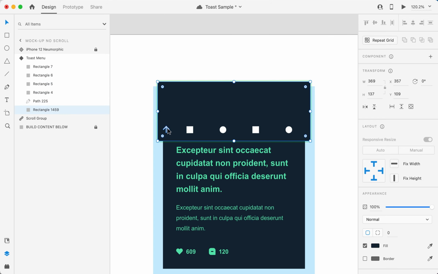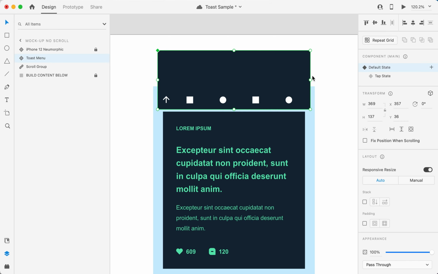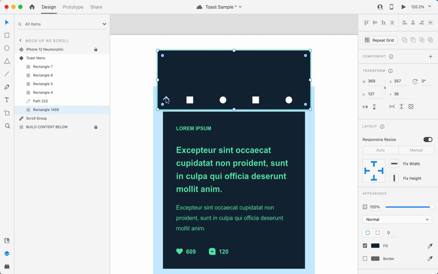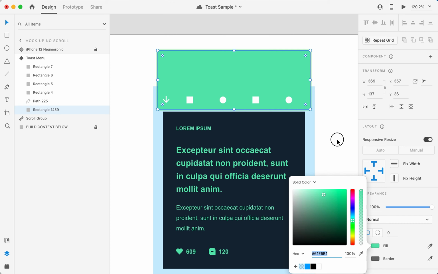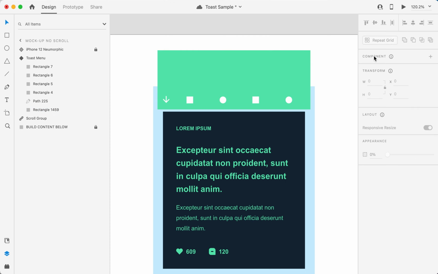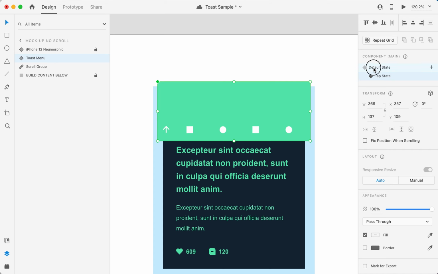And then since the arrow is our trigger for open, we need the arrow to then be also a close trigger. And so we'll rotate that around to represent that clicking here will bring the toast menu down. We'll do a few more color changes here. And make sure everything is in the right place.